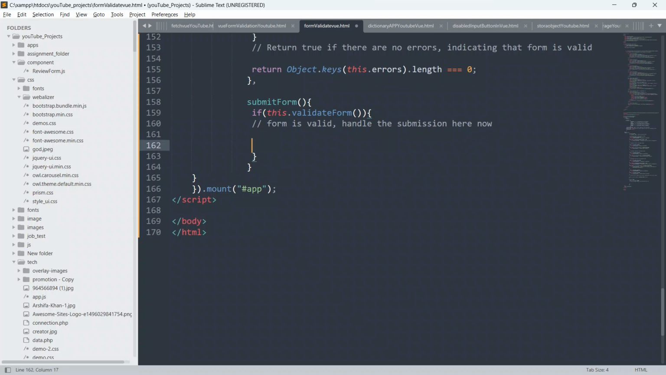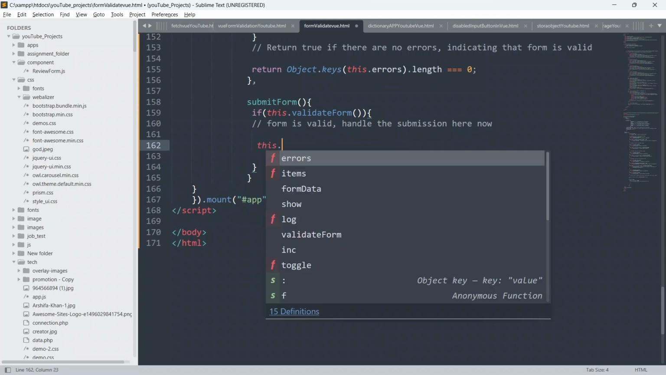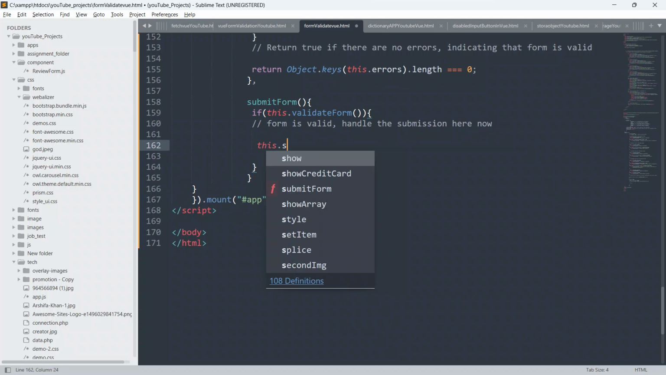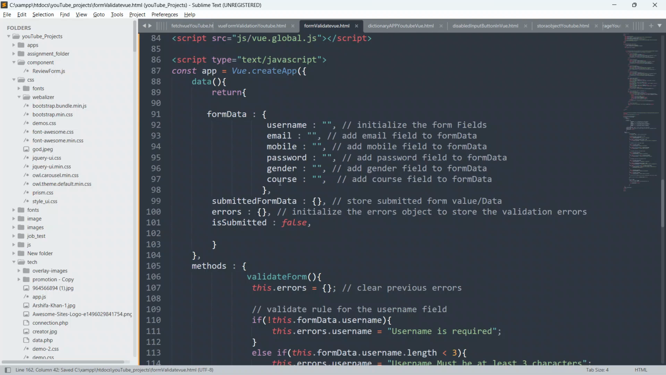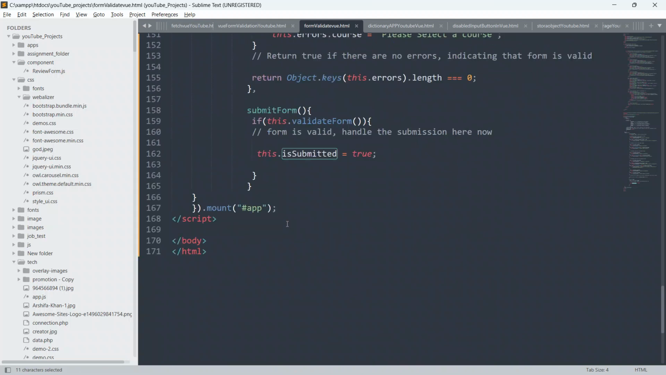So we will say here this dot is submitted equal to true. Okay, so guys, as of now we have given here is submitted false. As you can see here guys, we have given is submitted to false. Okay, so now we will just revert this after the submission of the form. We will just revert this to true and we will let the user submit the form.